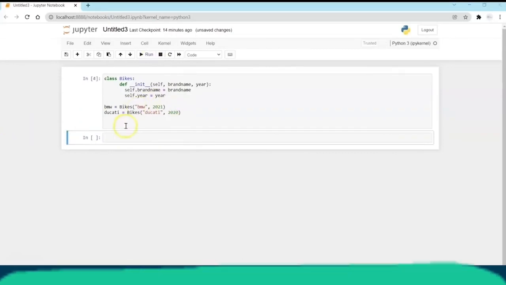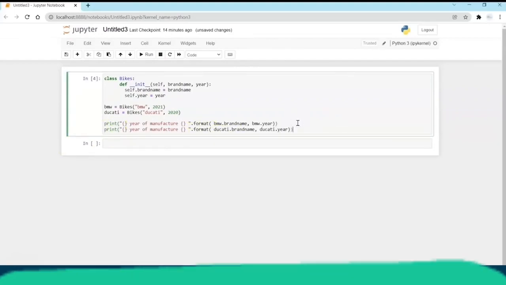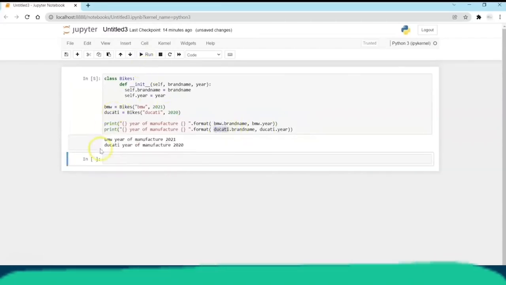Now let's print the brand name and the manufacturing year for BMW and for Ducati, and let's see. So what we have done is we have created an object for bikes, one we are calling BMW and one we are calling Ducati, and we differentiate between these two bikes on the basis of the brand name and the year of manufacturing.